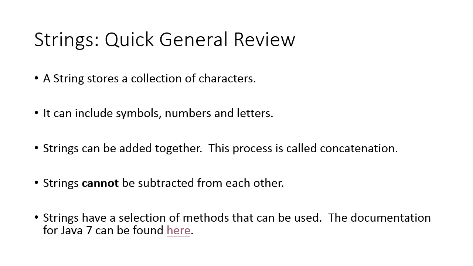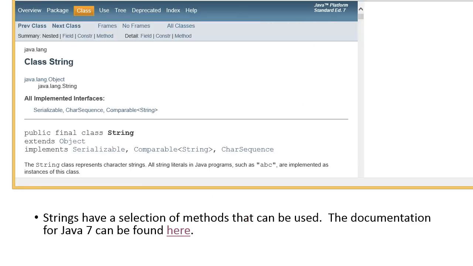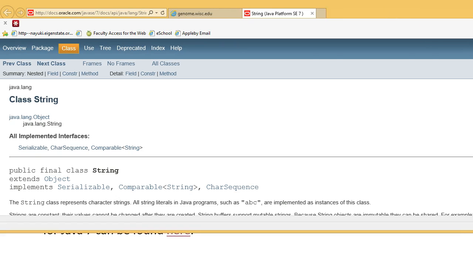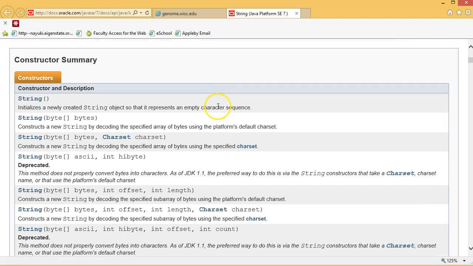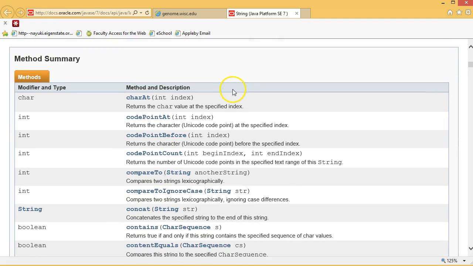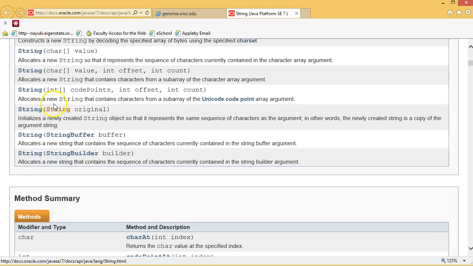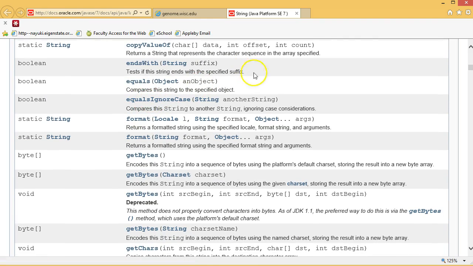Strings have a selection of methods that can be used, and the documentation can be found here. And I really want to stress this point. So here's the documentation for the string class. You really want to get to know this. And not just this documentation, you want to get comfortable reading the documentation for any language that you happen to be working with. At this stage, for those of you in my class, we're looking specifically at the methods. We're not interested at this point in constructors or fields, but we want to know how to read this documentation because this allows us to do a lot of really cool things. And we'll look at some of that in this video.